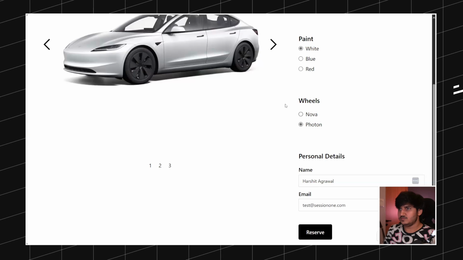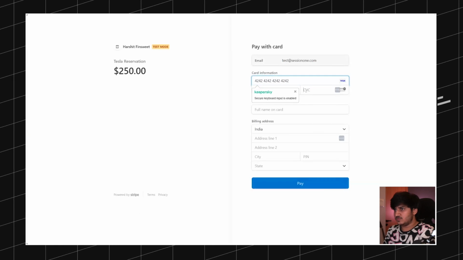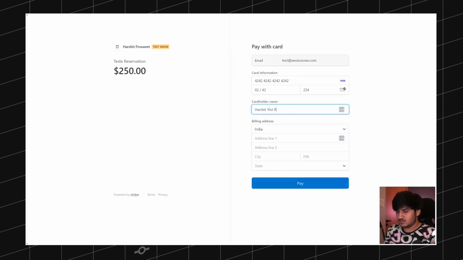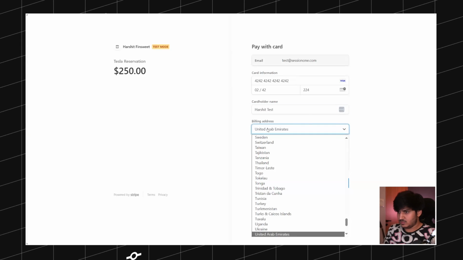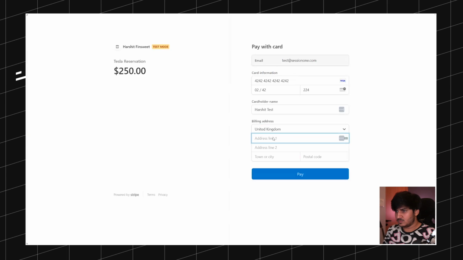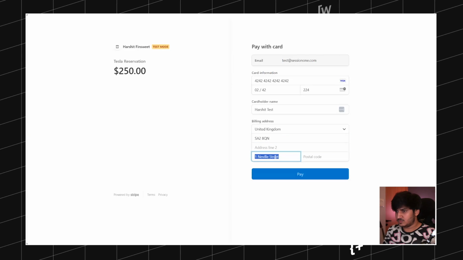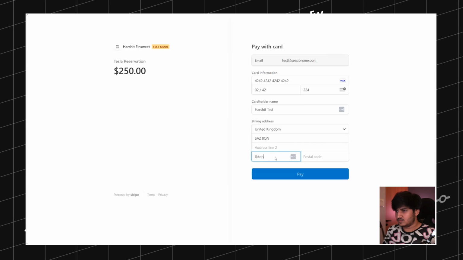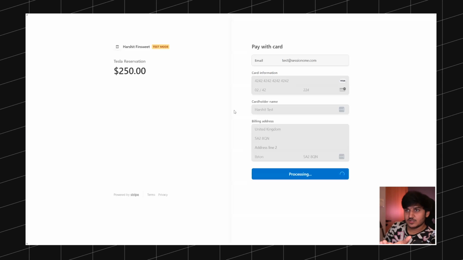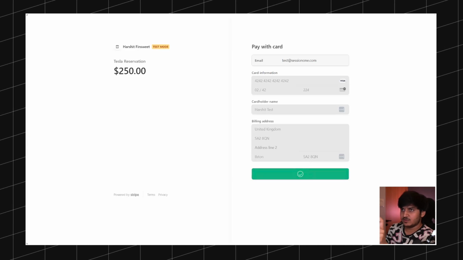Reserve. It has created the Stripe checkout. There you go. I will try to be quick. United Kingdom. Oops. Okay, let's see if it works now. And the metadata will go right now, but it wouldn't appear in your Stripe payments section or payments page.